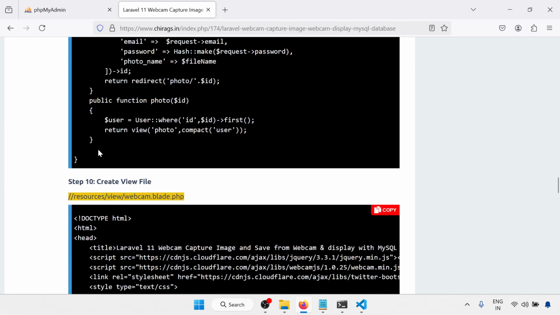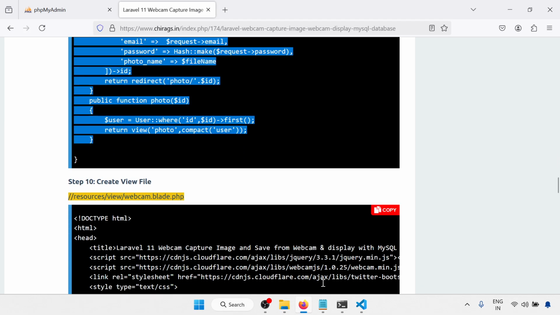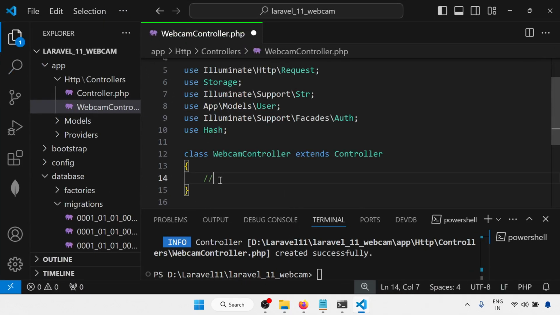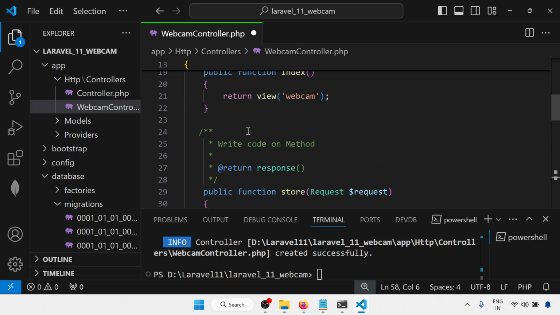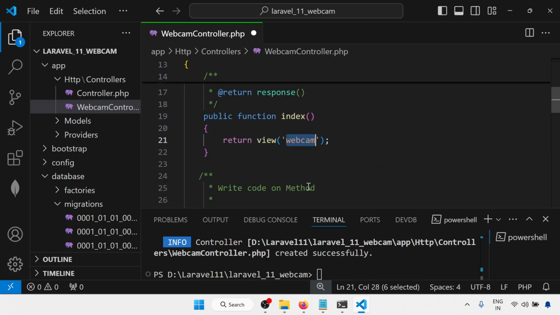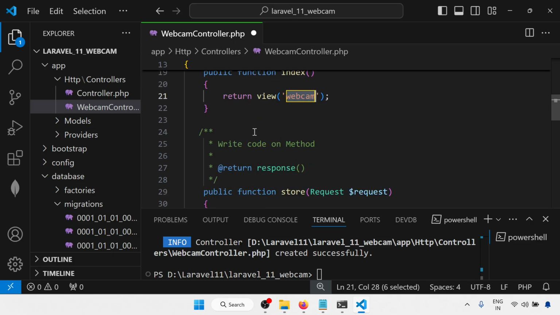There will be the methods. So I'm calling the method. First method, I'm showing the webcam view. I'm running the webcam view, so the page will be created in the webcam.